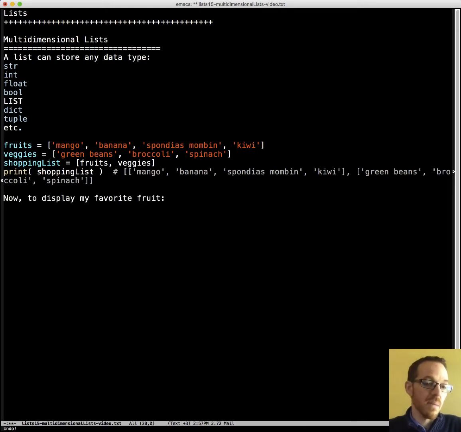Now to display my favorite fruit, we would need to use shopping list index 0, and then from there index 2. Shopping list index 0 is a list. Before, we would have done fruits index 2 to get spondius mobin. But now we need to specify that list, because a two-dimensional list is a list of lists. So we first get the correct list and then index into that.